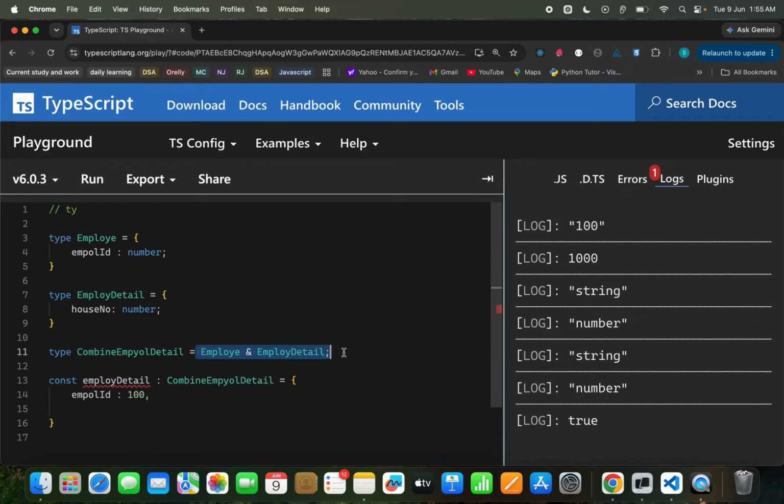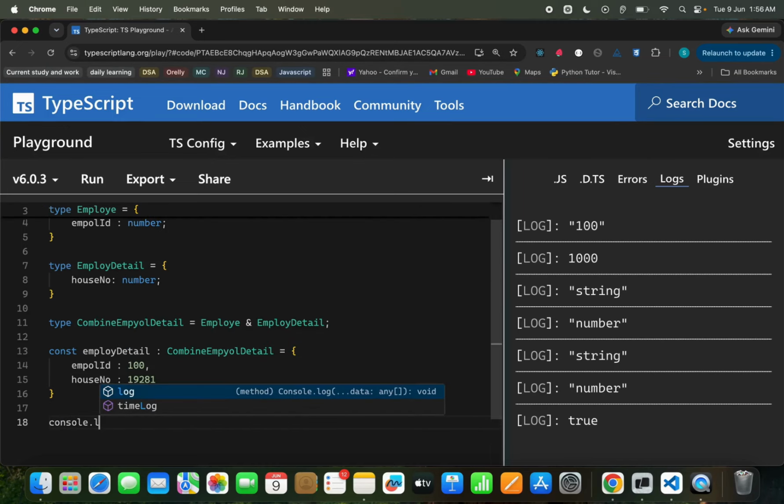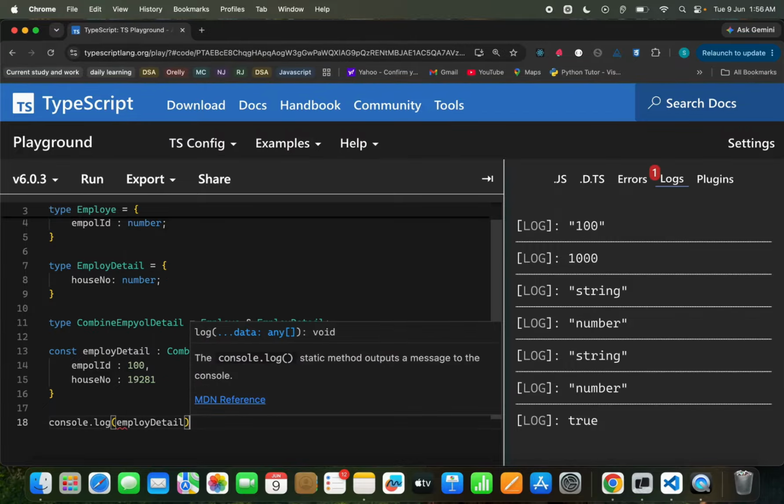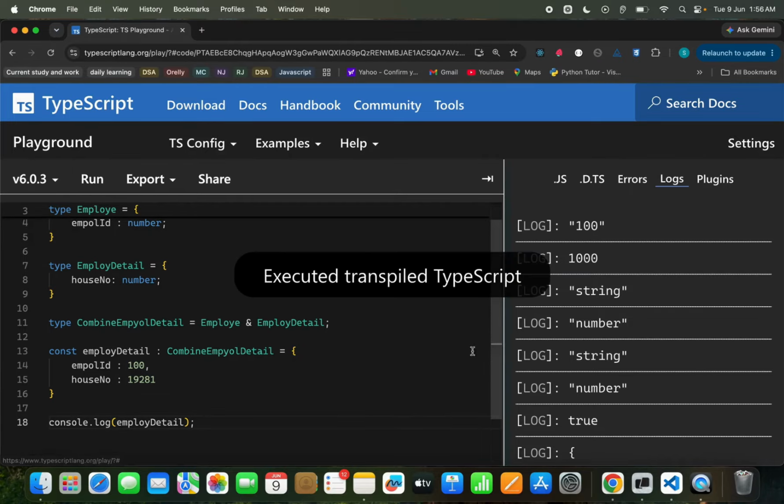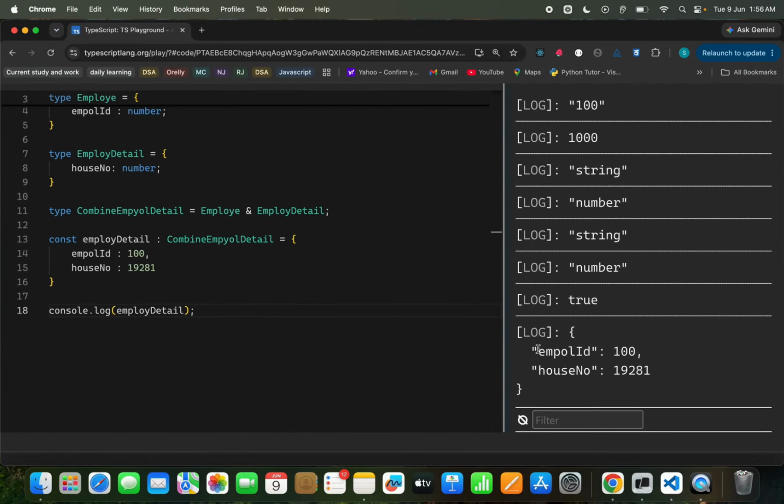Because we want the combination of both employee and employee detail. If I'm using the and operator, I have to write both things. I can't neglect any one of these, like I can't neglect house number, or I can't neglect employee id. Understood? So I have to write the house number also. Let's write some number here. We can see that it's not breaking and it's working fine. Let's console it and see the output. Employee detail, and if I run it, it's working perfectly fine. We can see that the employee id is this and the house number is this.